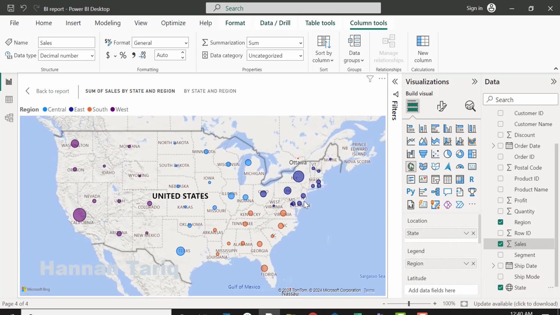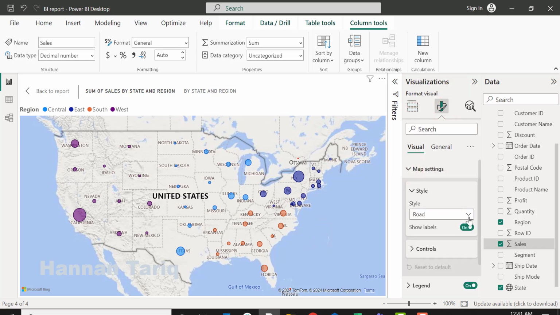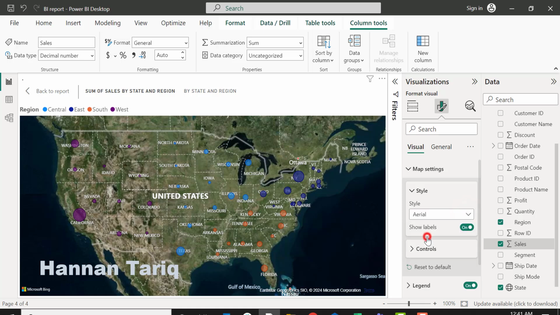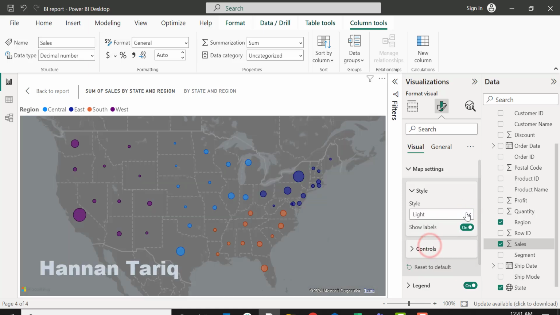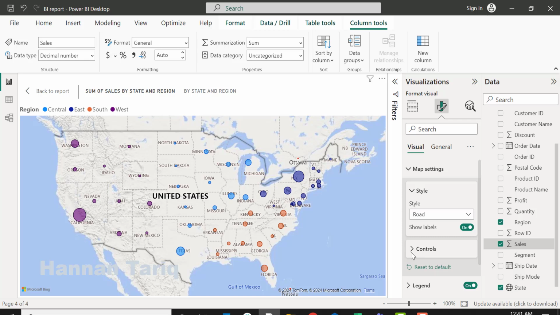All right, so this is how you make the maps. You can also format your map settings from map visuals. There are multiple options for the map. It's kind of aerial map. You click on that, it will give you the aerial view. If you click on the dark mode, it will give you the night view. We have the light mode, which we just saw. We have the grayscale mode. We have the road mode as well.